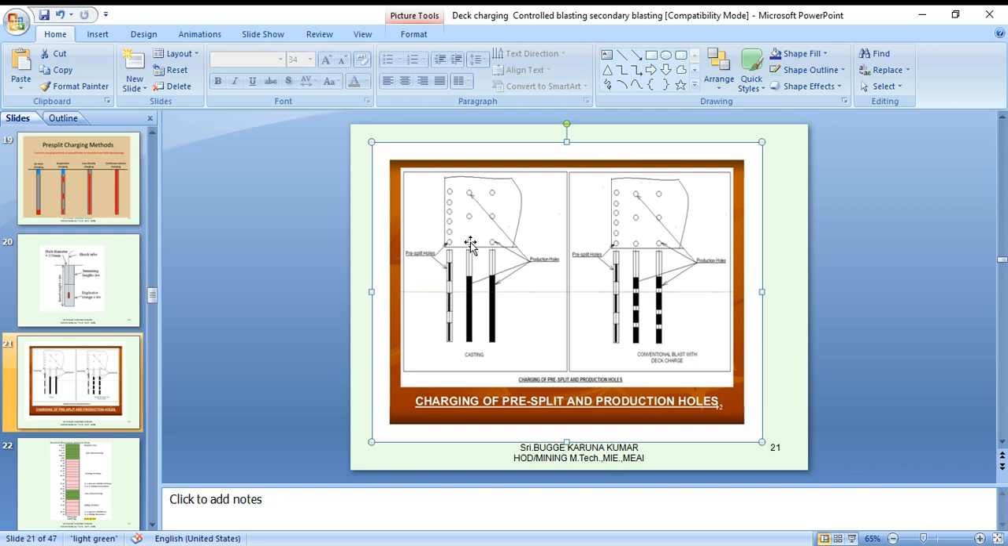This is the actual production holes. 1, 2, 3. These 6 holes are the production holes, and they are filled with the explosive column. This is the cast blasting, and this is another model. These are the pre-split holes. These are the production holes.